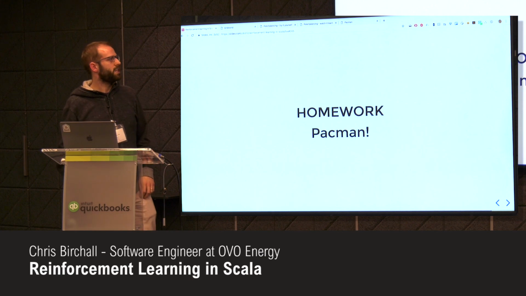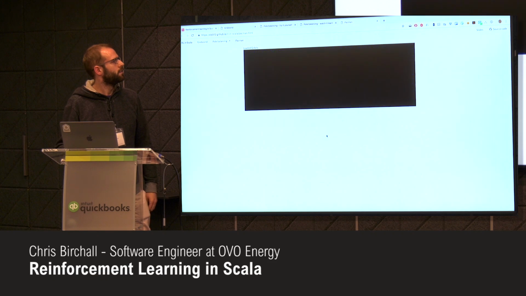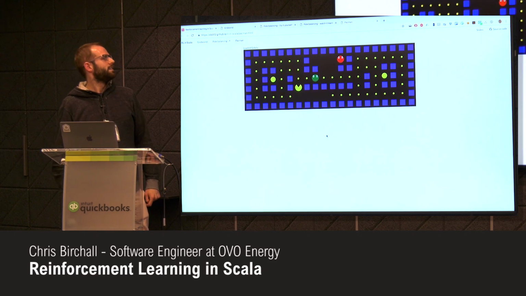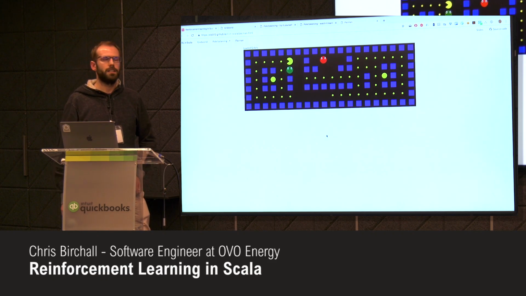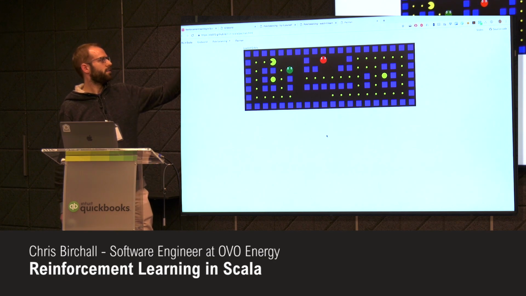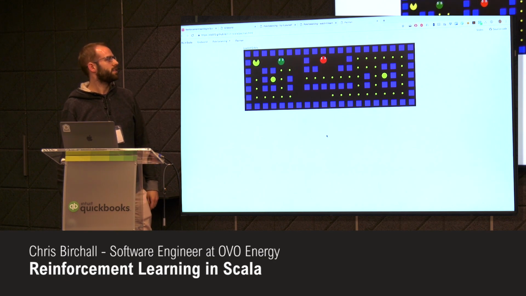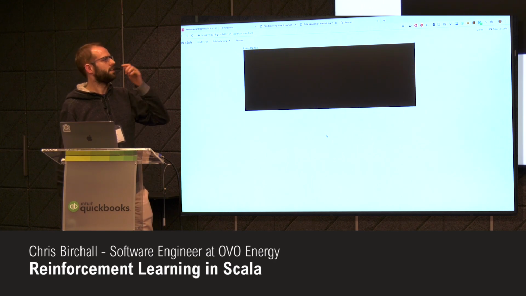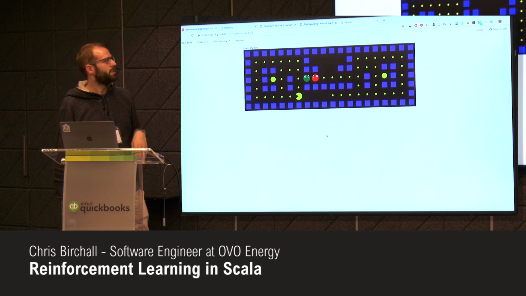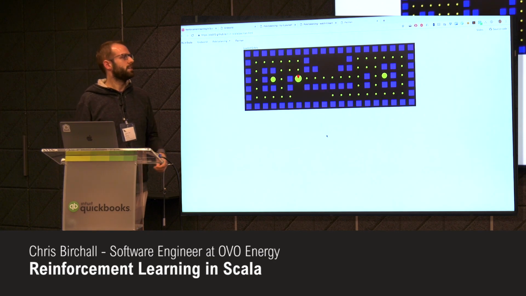So I have one more demo, but this one is actually classed as homework because I have Pac-Man with reinforcement learning. Oh, it just died. So this is again using the same Q-learning algorithm to control Pac-Man. The agent is Pac-Man, and he's trying to maximize his reward by not getting eaten like that, and so on. But the reason this is homework is that this thing is rubbish.